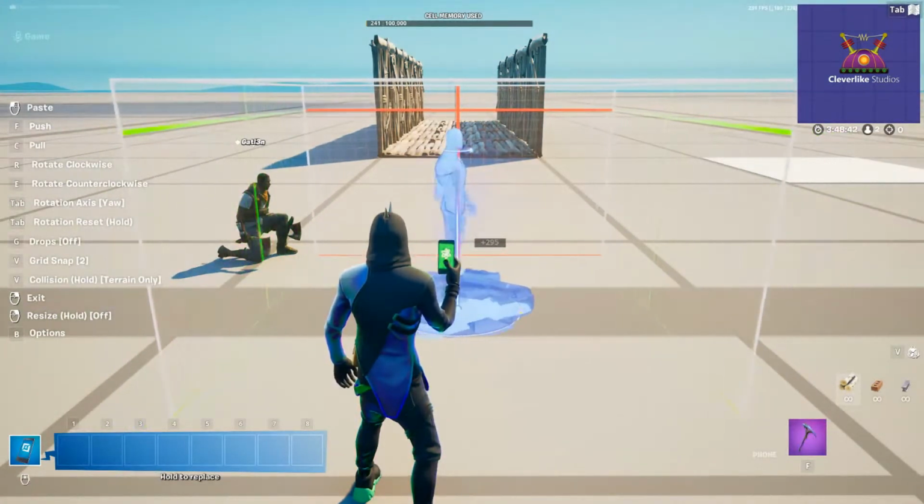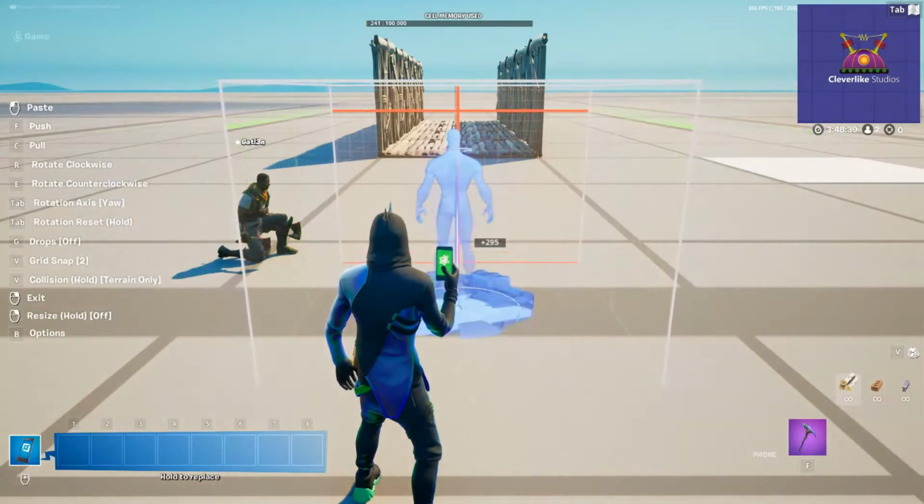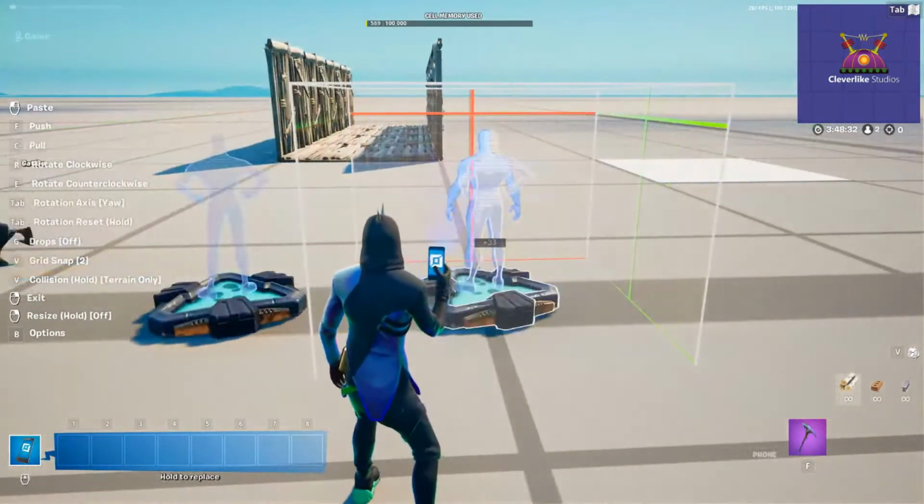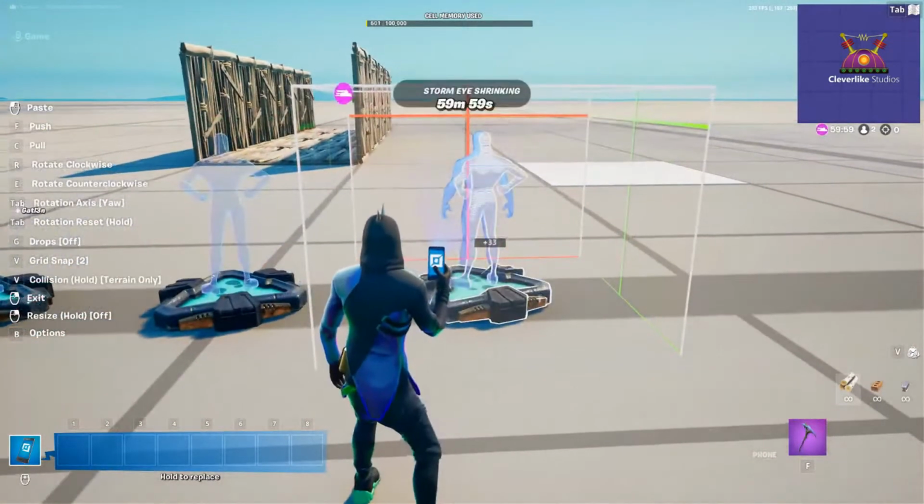Now you can see which way the player is facing. So if I want to place them away from me towards that, I can go ahead and place that. And then I could put down another one. If you want, you could put down a few.